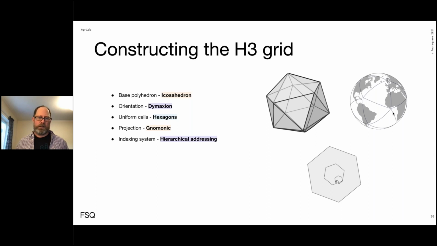The other reason is that gnomonic projection is fairly fast. And one of the things that we cared about a lot in H3 was performance. How fast can we do analyses that cover the entire world, for example. And finally, and I'll talk more about this in detail in a little bit, we used a hierarchical addressing system to create the index. So you can see that basically you have a parent and its children and its children and its children, and you're basically walking down that hierarchy and saying, I'm in parent A, child 1, grandchild 3, great-grandchild 4, etc.